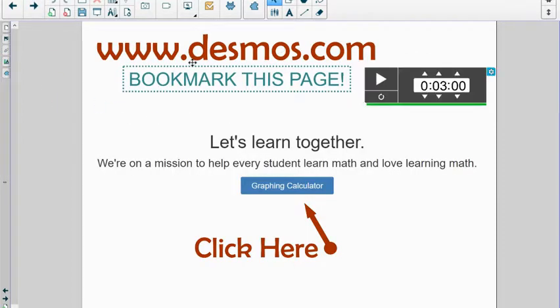So you're going to want to go to www.desmos.com, and I would recommend bookmarking this page. When you get there, you'll see this message right in the middle of the screen, and you can just click Graphing Calculator, and it will take you to the Graphing Calculator.